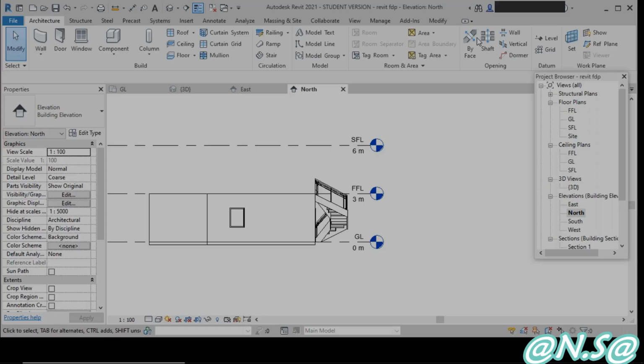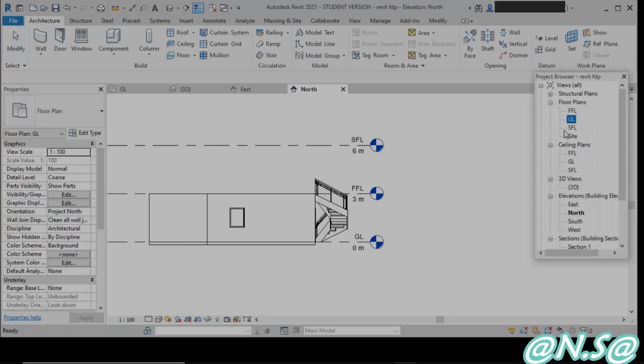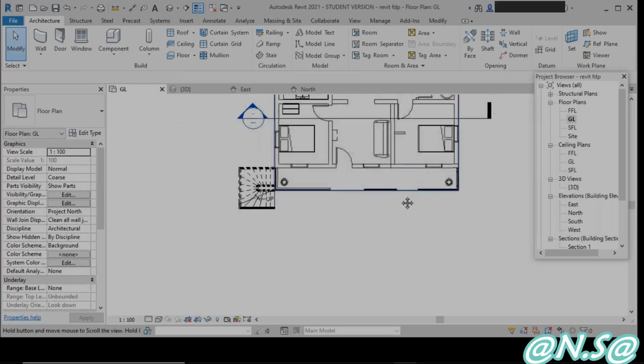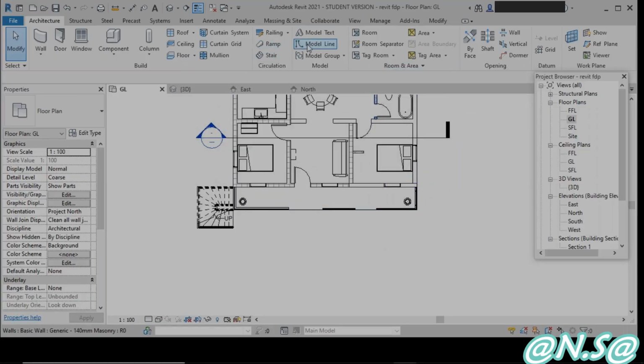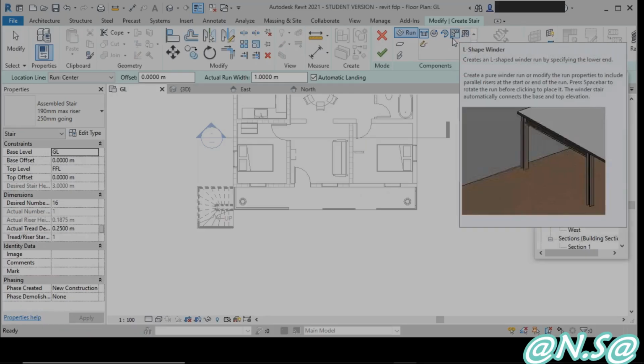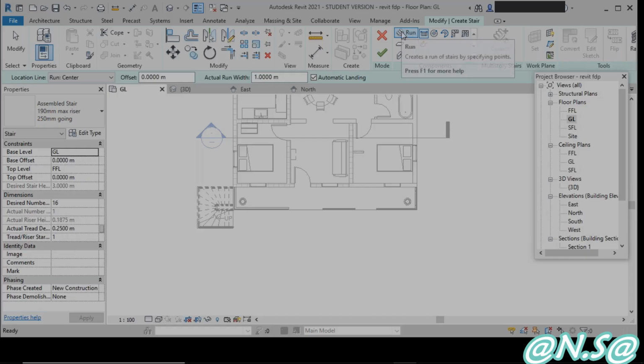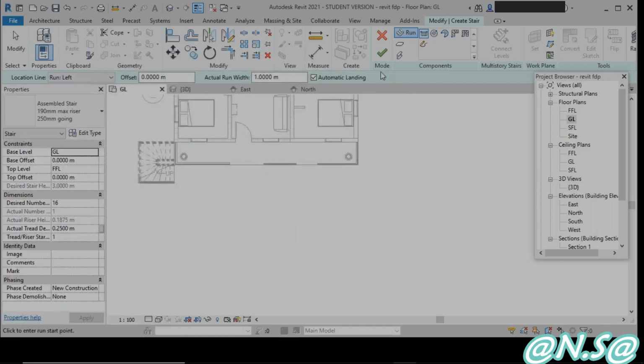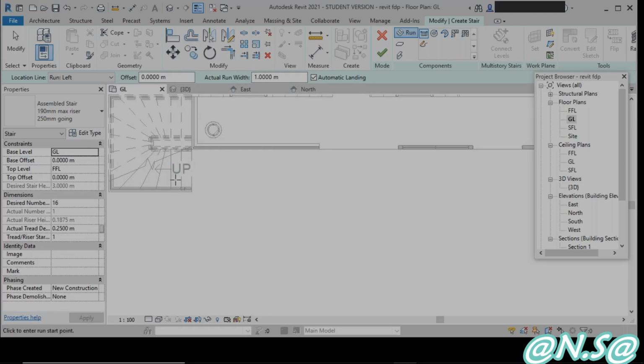Now let us see how to draw the staircase on our own by creating a landing. I just want a landing also. For the default types, we have to compromise with the shape it is. But if you want one of our own, we can create it. I'm going with run left. My actual run width is 1 meter itself. If you want to increase it, the run width is nothing but the width of the stair.